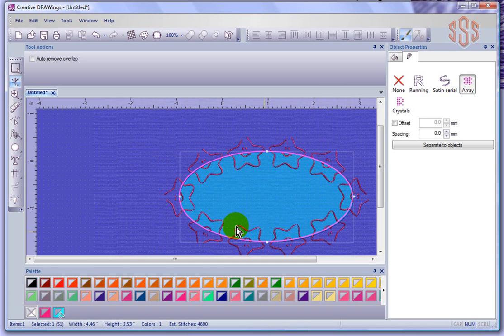And again, in this case, I can control the spacing between each object, and I can offset it if I want. So if we wanted to, we could move this outside of our shape by 3 millimeters, and it would move the array 3 millimeters towards the outside.